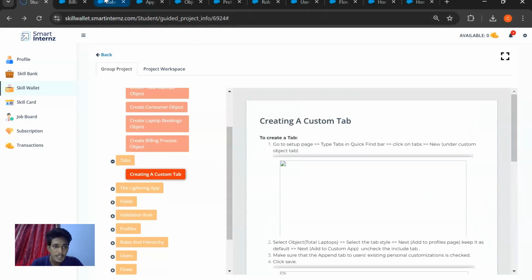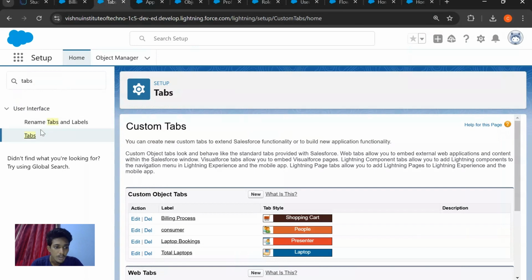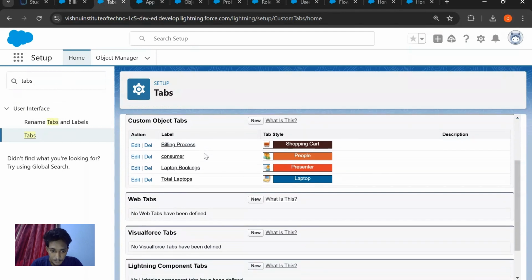Go to the setup page and type tabs. Here go and search for the tabs. Here we can see the tabs that we have created. These are the four tabs: billing process, consumer, laptop bookings, and total laptops. I have given the tab style as shopping cart, people, presenter, and laptop.